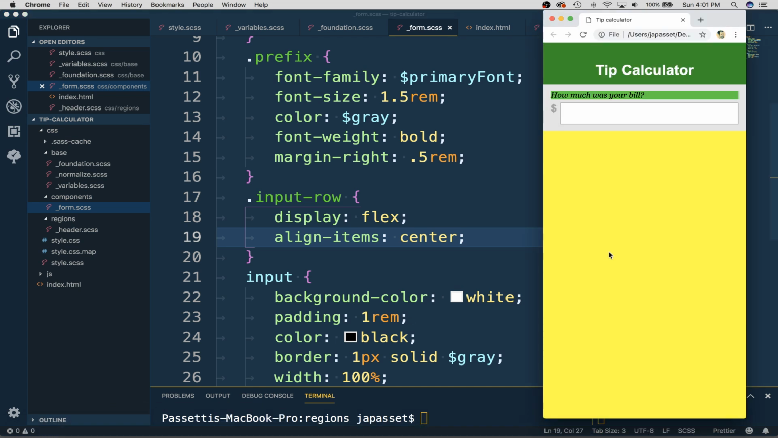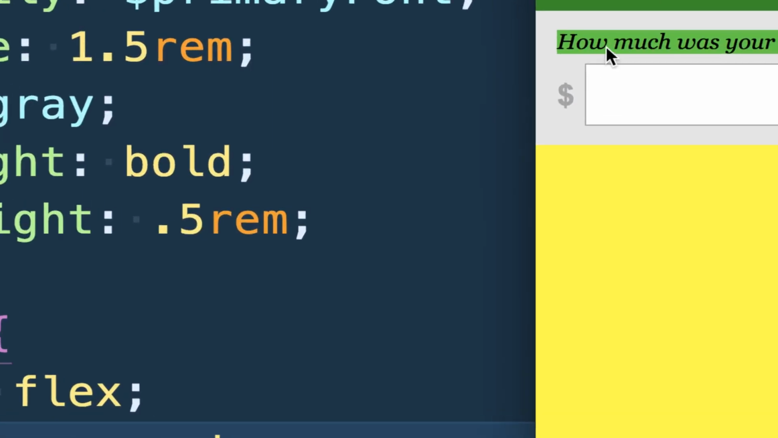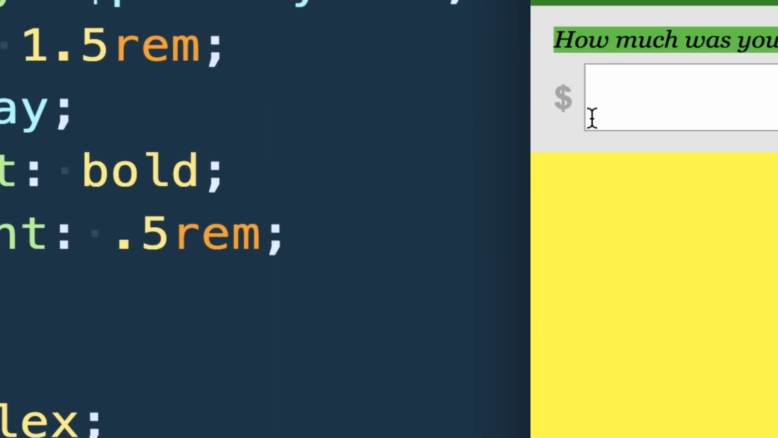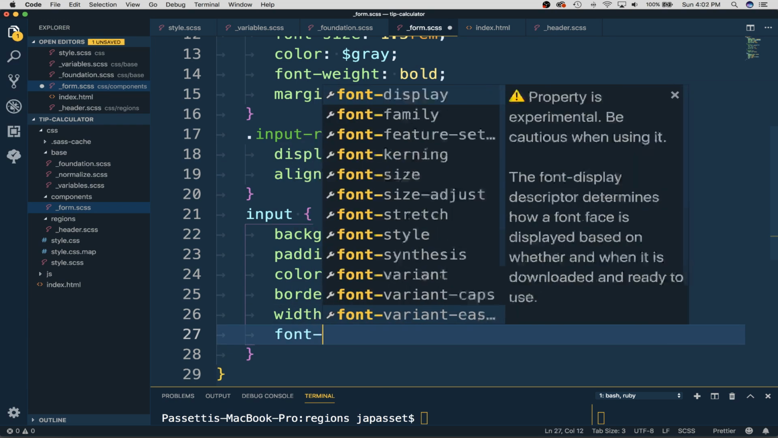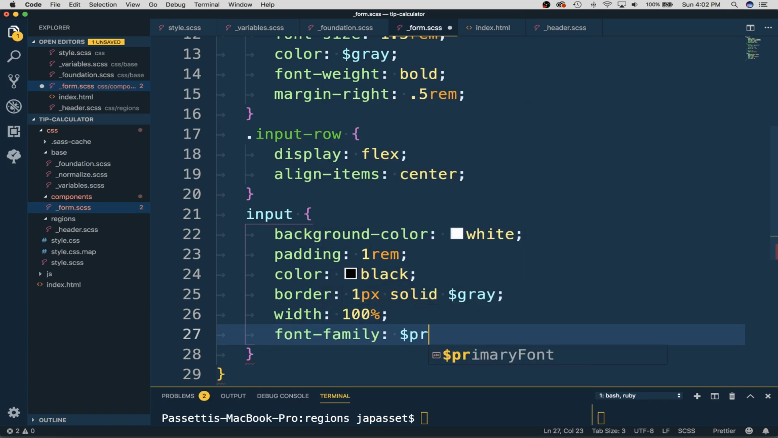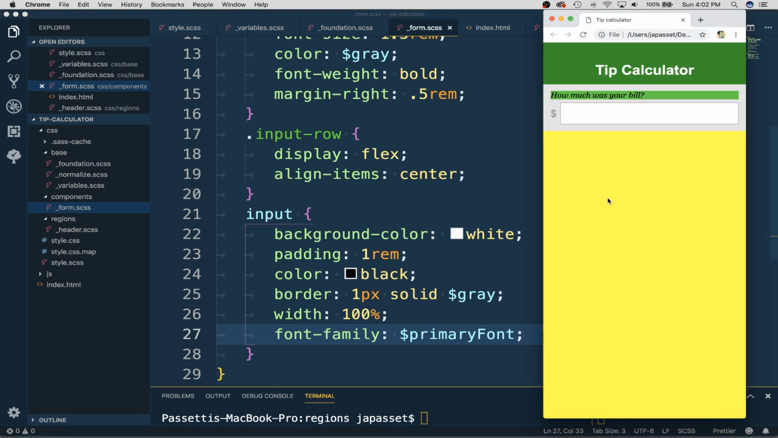Like I said in my previous video, I always have to look these up. Boom. Yeah, it moves a little cache sign to the center. It centers it based on the tallest child in this row. So the input field is the tallest child. This input field is also going to have font family, primary font. It's going to be Arial for right now.